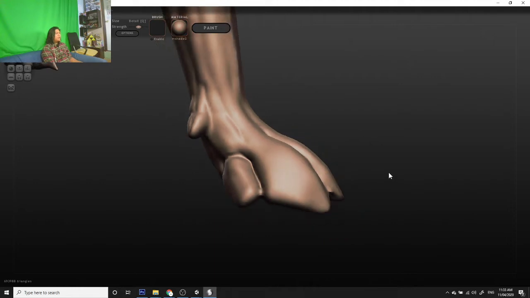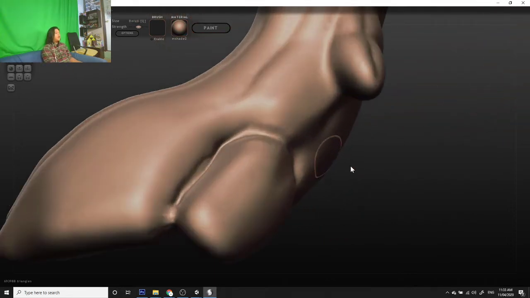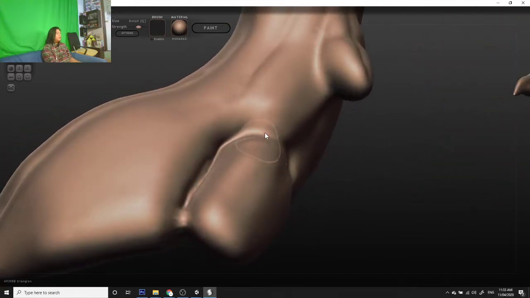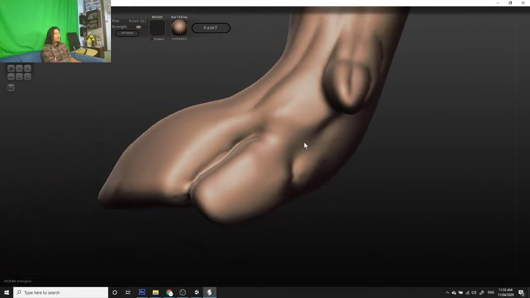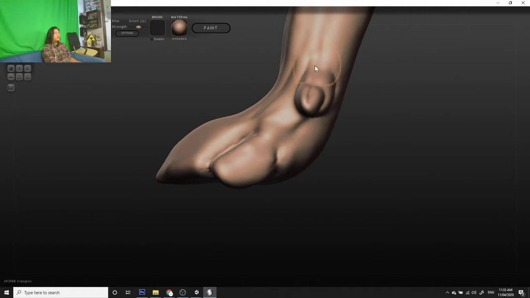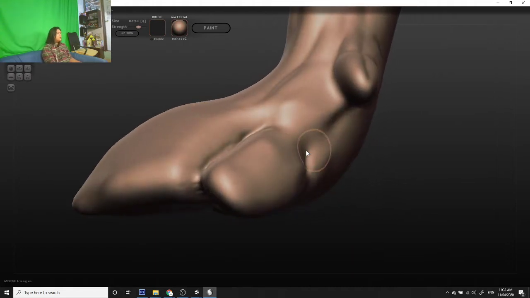Okay. And now, so logically, I'm looking at this thing, and I don't think it makes a lot of sense. So I'm going to smoothen this part out here. I'm going to increase the strength on my smooth tool. And what I want to do is make it seem like this is a bone that connects, because I'm imagining a joint right here. So I'm going to use my draw tool, and I'm just going to make it feel like there's a joint here.